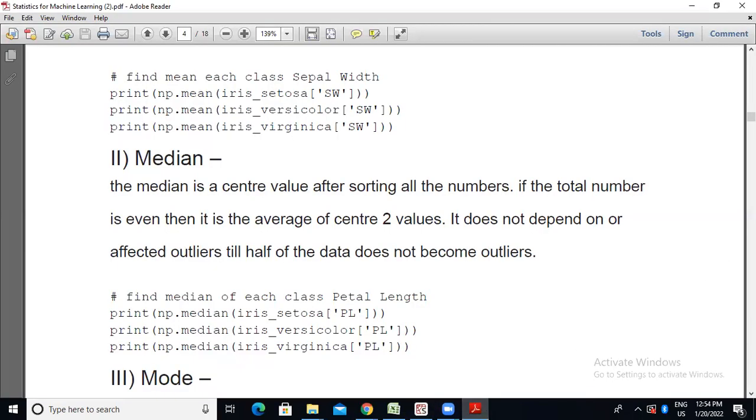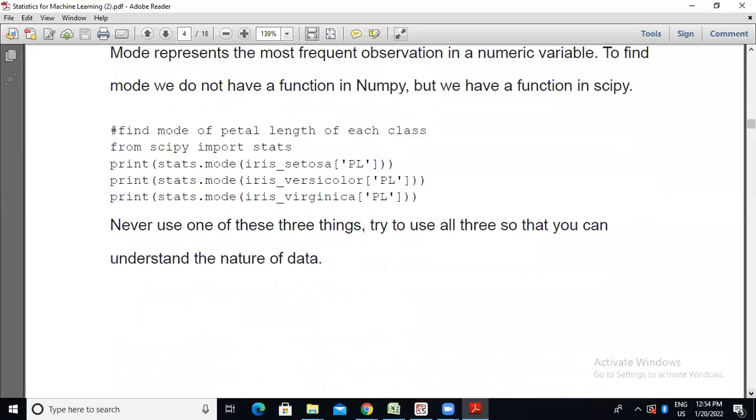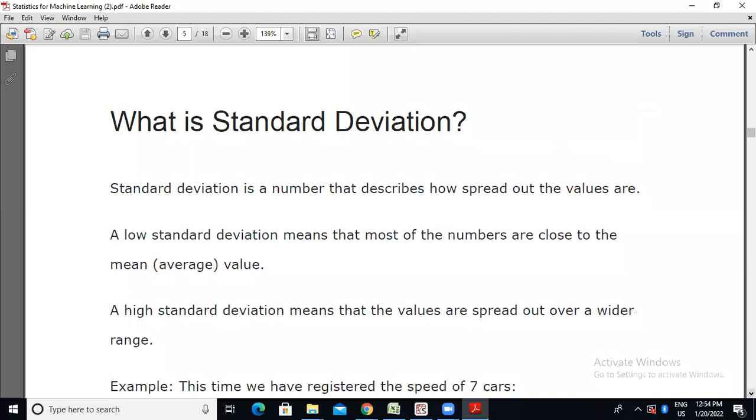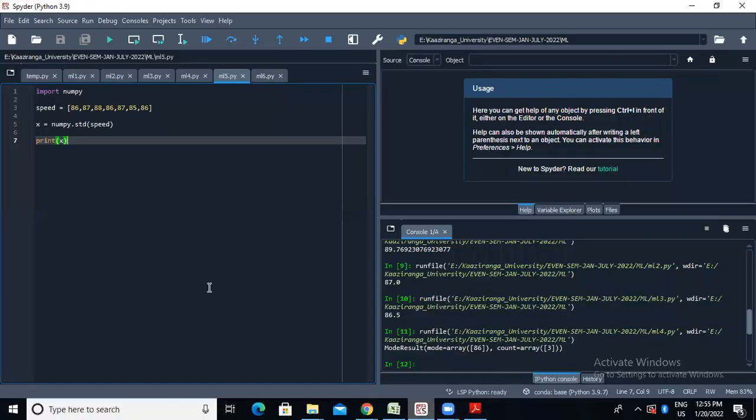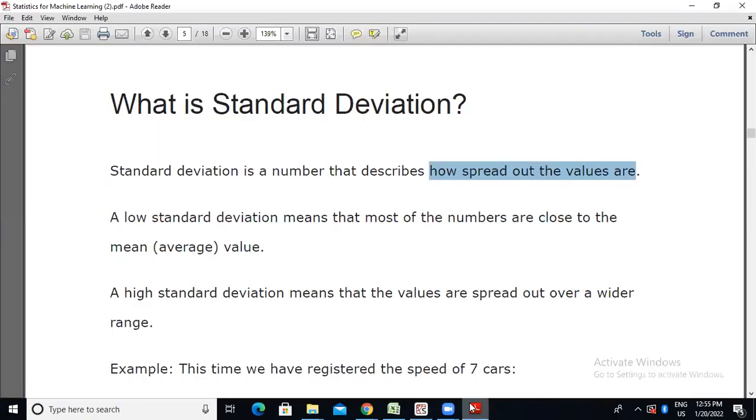Before that, I have to explain what standard deviation is. Standard deviation is a number that describes how spread out the values are. Values kitna spread ho raha hai. Mere data set jo hai, isme kitna spread hai. Jaise aapko practically dikhaunga, ye number hi le lo: 86, 87, 88, 86, 87, 85, 86, right? Matlab ye values kahan se kahan, in dono ke beech kya difference hai, aur inke beech kya difference hai. This deviation we want to find out with the help of standard deviation. So we simply say how spread out the values are, that will be given by standard deviation.